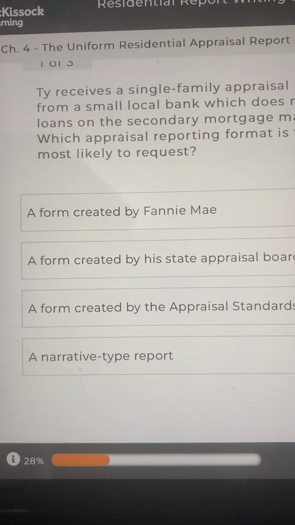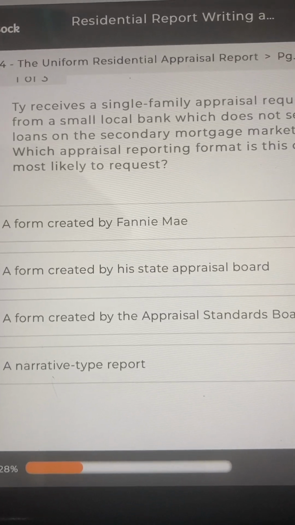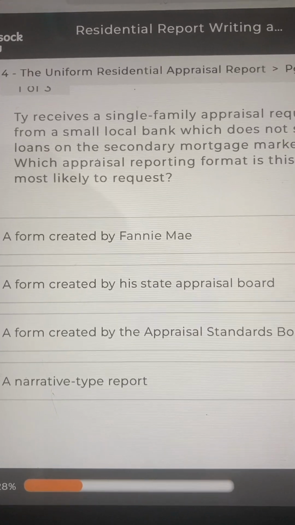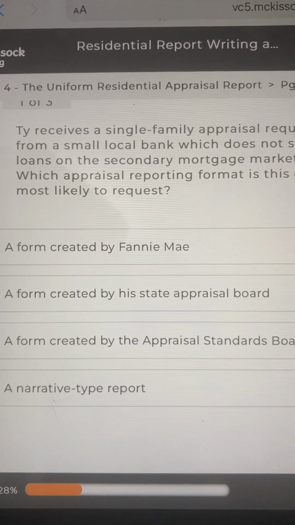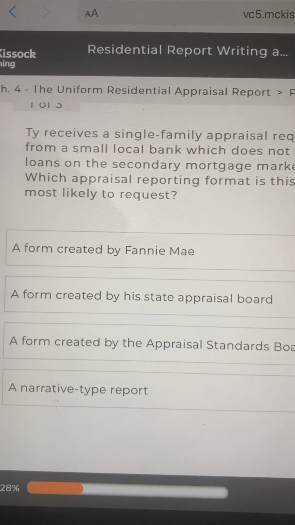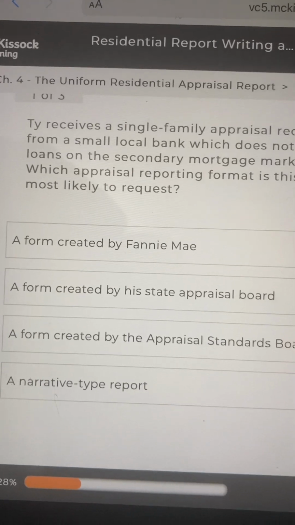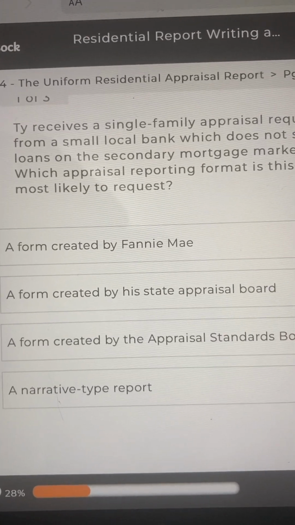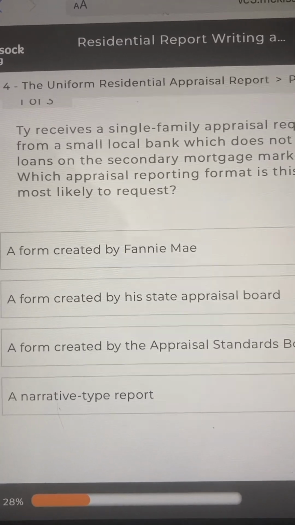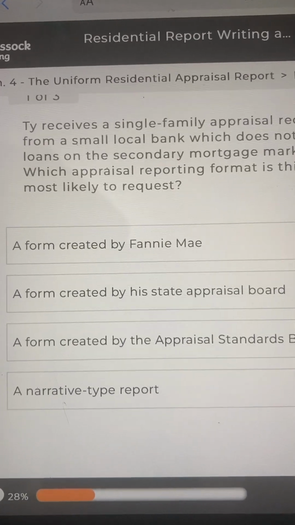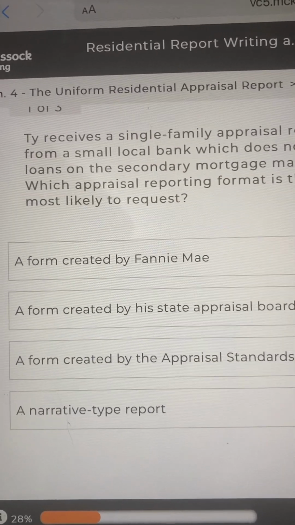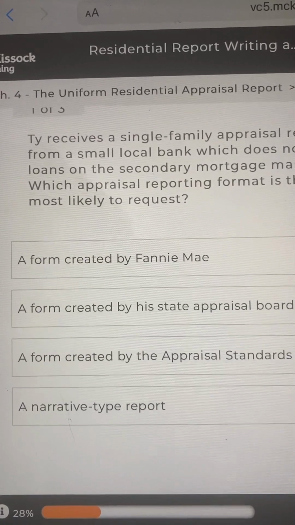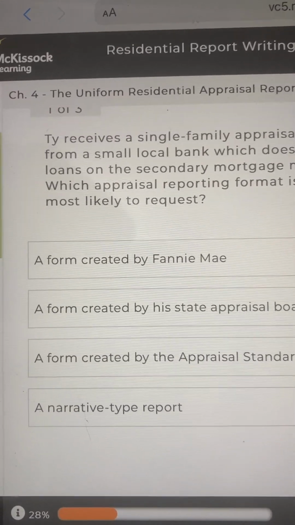This one's kind of a tricky one. I know the Fannie Mae and Freddie forms are used for the secondary mortgage market, but a small local bank, I wonder if it's still going to be. He could do a narrative too. I'm going to go narrative.